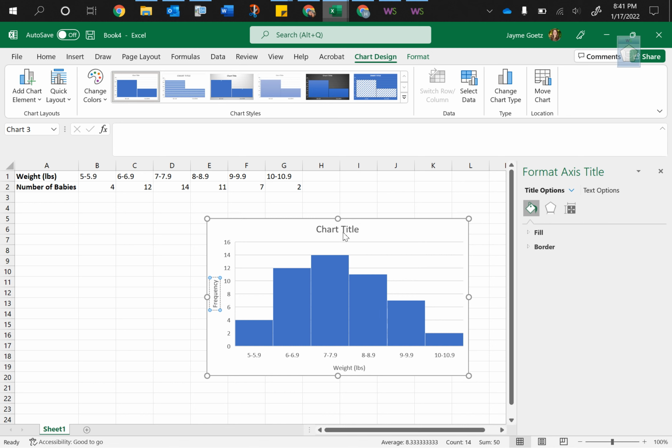And then you need to change the chart title. Now if you're like, I don't know what to name this chart, you can look back at your practice, and we found a pretty good title of birth weight of newborn babies.